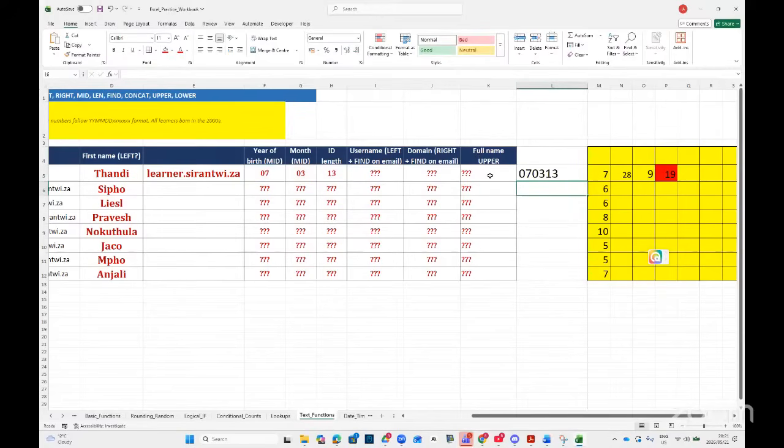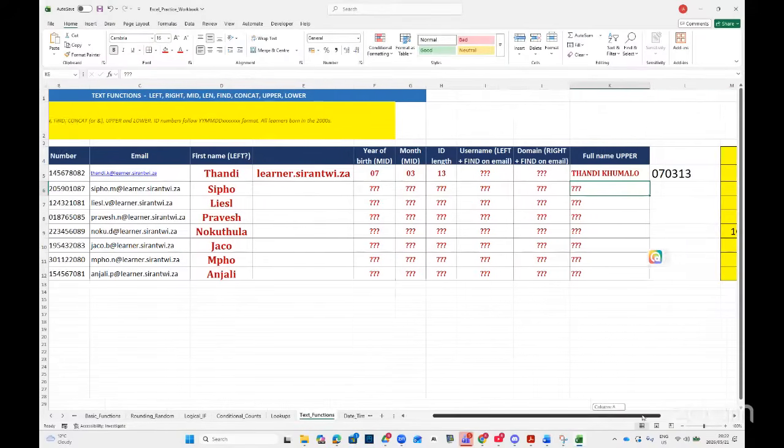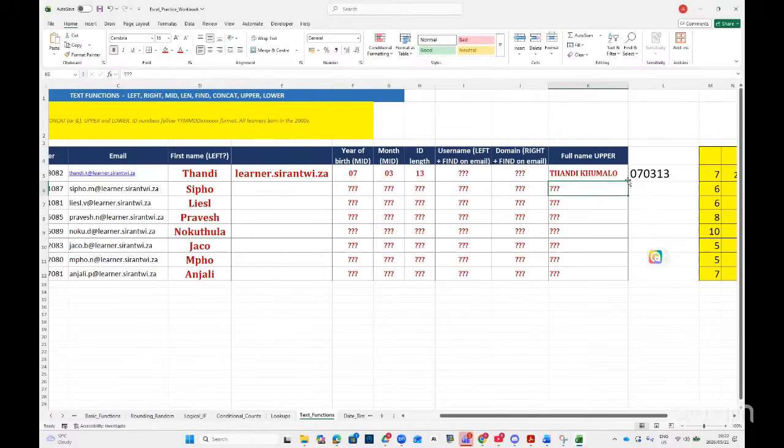Use building block. Now here, upper means full name. They said the full name should be in uppercase. So equal sign upper, then you click on the full name. So it's going to give us this, all in uppercase.